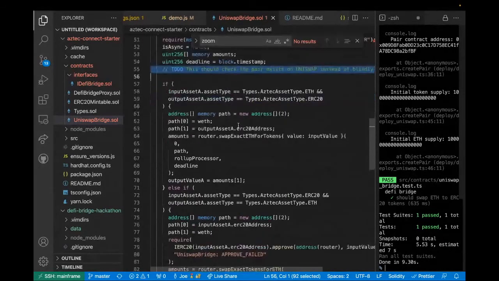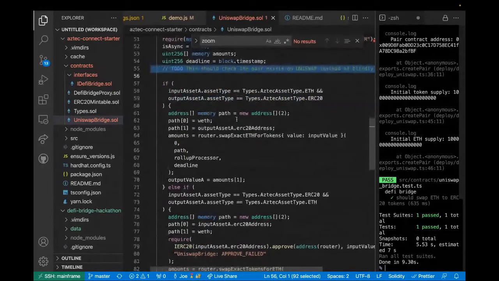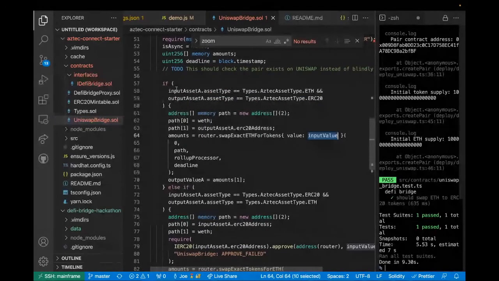All the contract's actually doing is taking the input value, and depending on which way round it's being called, so in this case, ETH for ERC20, what we just did, we're going to call out to the Uniswap router, swap exact ETH for tokens for the input value, and we're going to set the amount that we've received back as output value A and return that to the rollup contract.